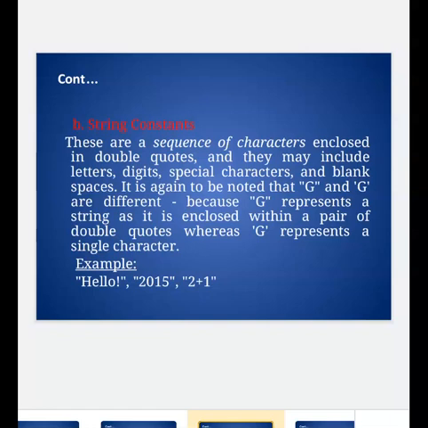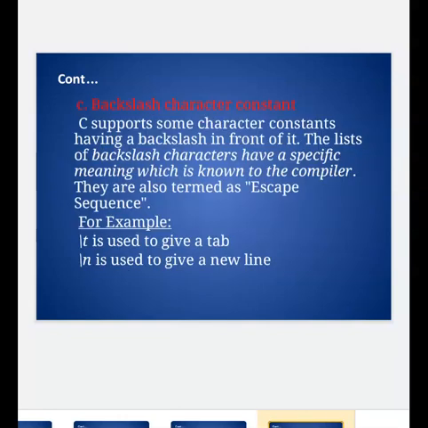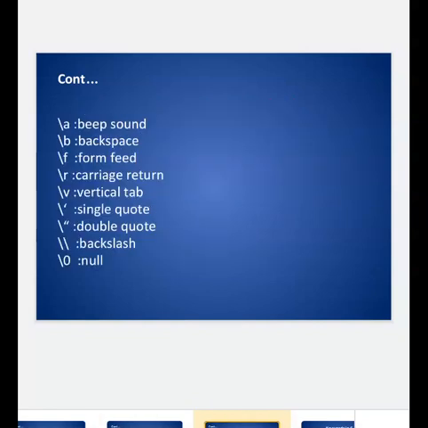And the third type of character constant is the backslash character constant. It supports some character constants having a backslash in front of them. The list of backslash characters have a specific meaning which is known to the compiler. They are also termed escape sequences. For example, \t is used to give a tab, \n is used to give a new line, \a is used to give a beep sound, \b is used to give a backspace, \f is used to give a form feed, etc. \0 is used to give a null value.